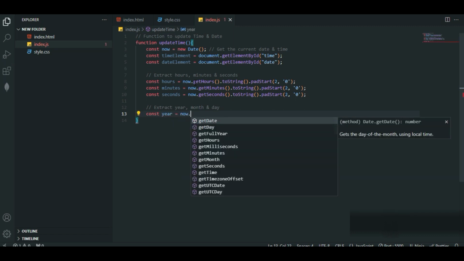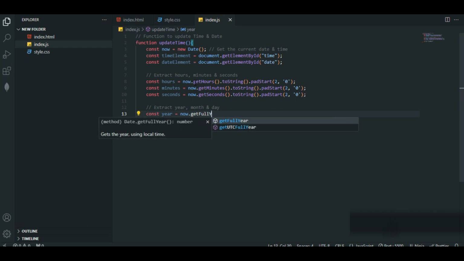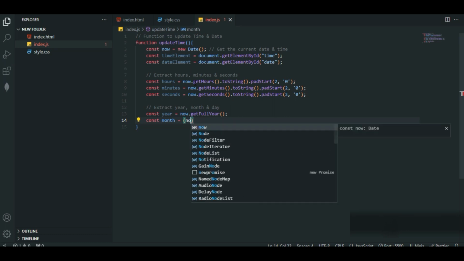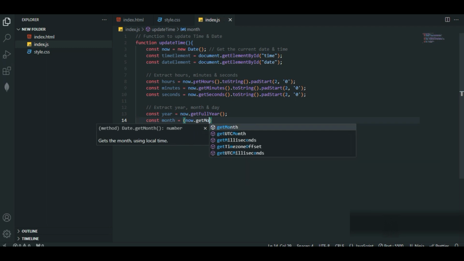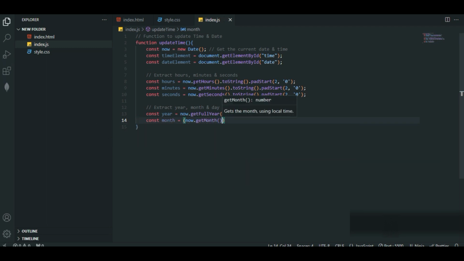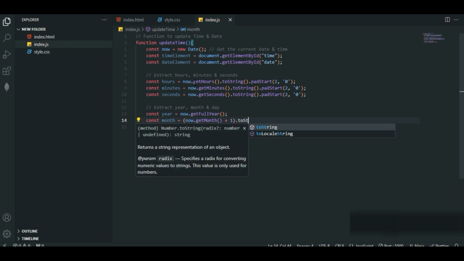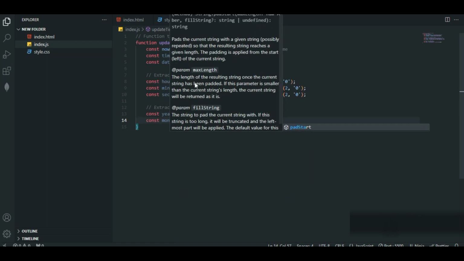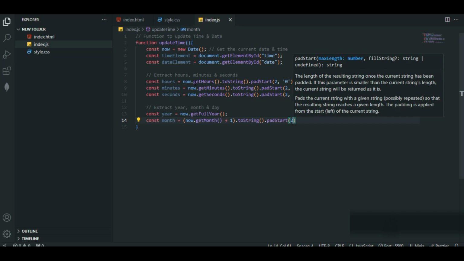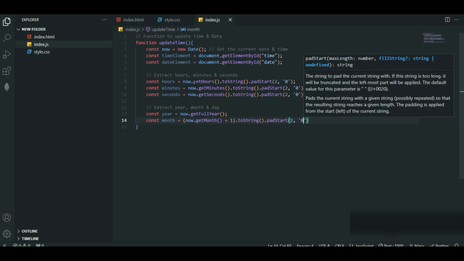Now.getFullYear. Then I'll be making use of variable name month, getMonth plus 1. We're converting it to string, padStart 2, comma, in string we'll be giving 0.